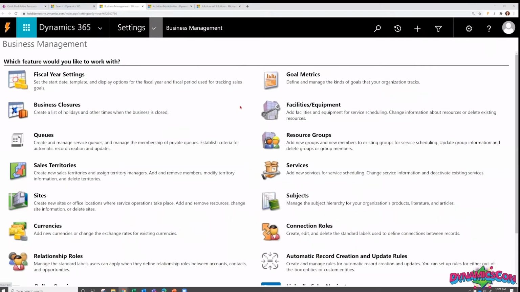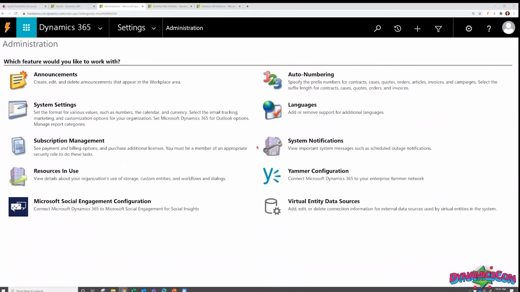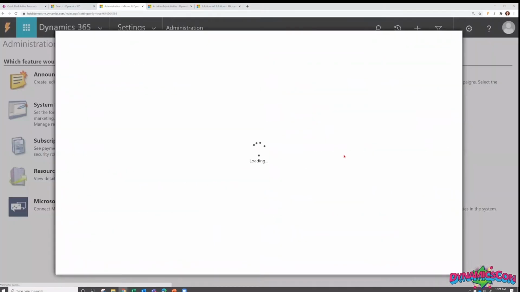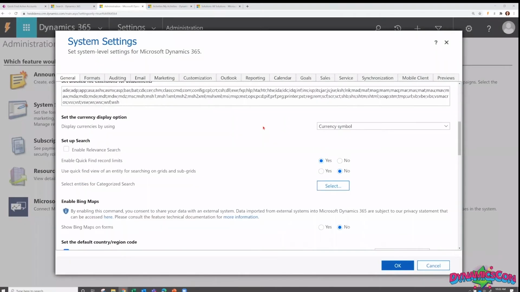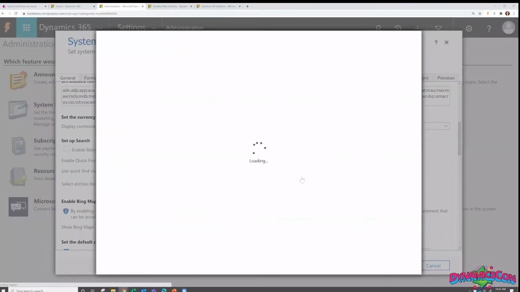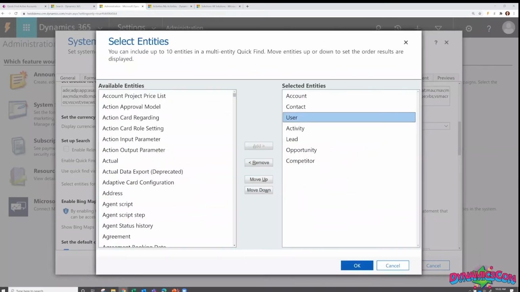From here, we're going to click System Settings, which opens up our new window. And we're going to have to scroll down until we get to the search section. And that's where we can select our entities. So that's right here. Click Select. And then using this old classic interface, we're going to have to use the little arrows to move everything over and up and down to get it to the right area that we need to. So I could take user away and remove it, add any custom fields I might have. Click OK, and then you're ready to rock and roll.